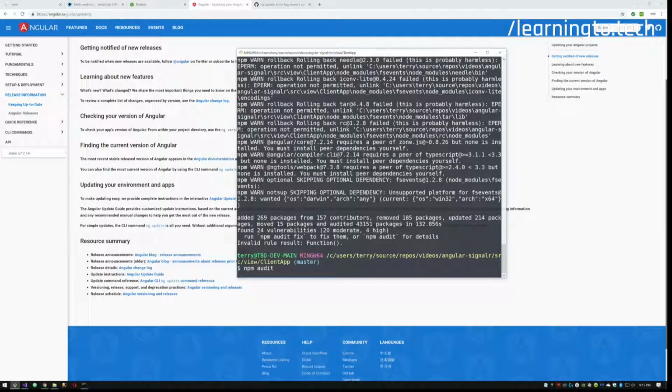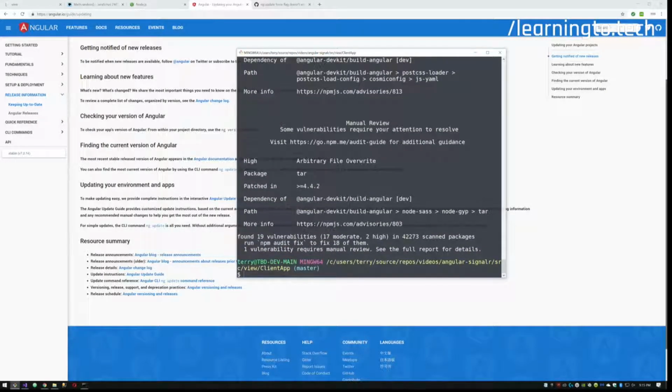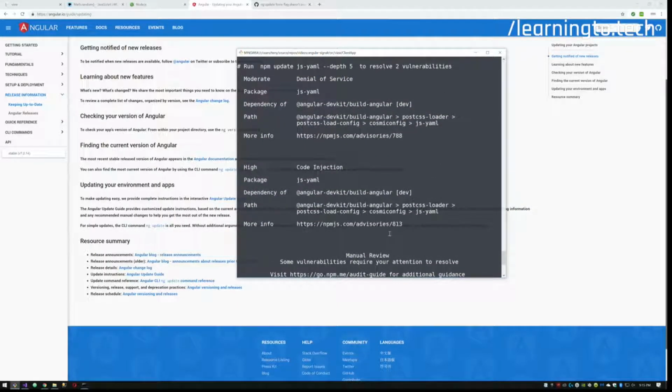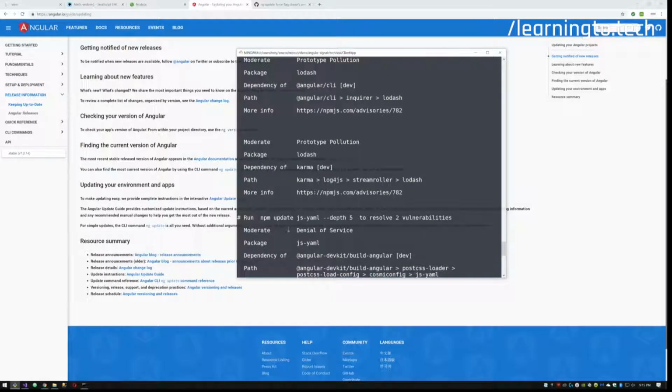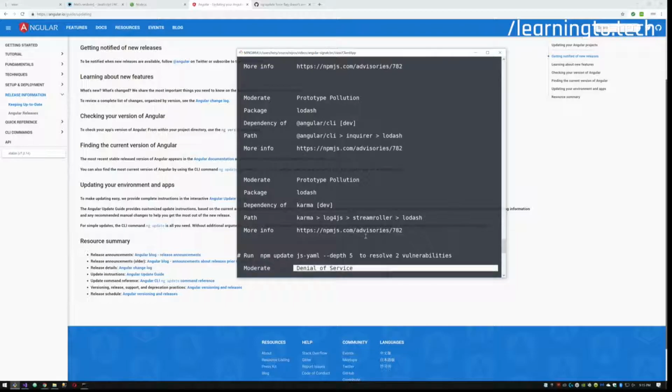npm audit will show what is in there that is scary and why it's scary. This is a really good system. If you were to go into production, this is worth knowing about. This JS YAML file has a vulnerability, and you can go and read that advisory. It could create denial of service because it can be hacked, right?